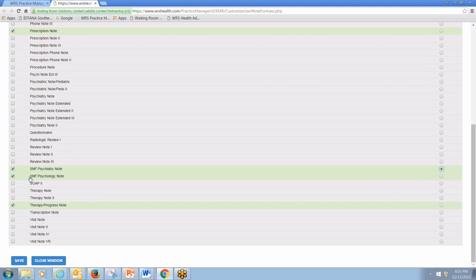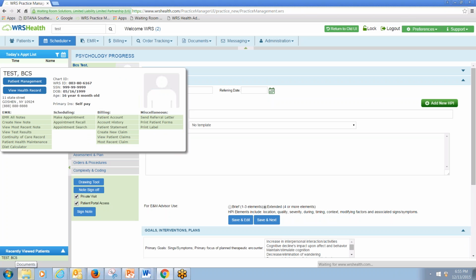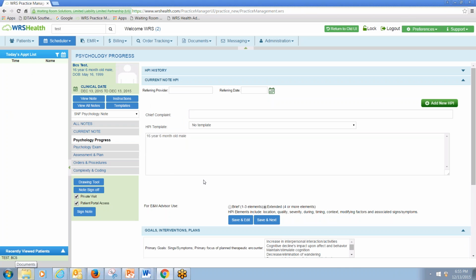If you're a psychologist or a social worker, please put a check mark in SNF psychology note and therapy note, and please bubble in the psychology note as your default. It's just going to be a time saver, so that every time you open a note, you'll either be in the psychiatry note if you're an MP, PA, or psychiatrist, or the psychology note if you're a psychologist, social worker, or therapist.